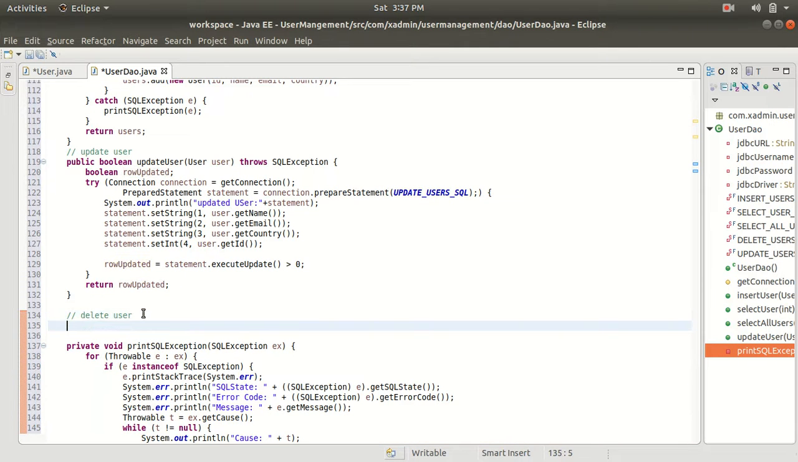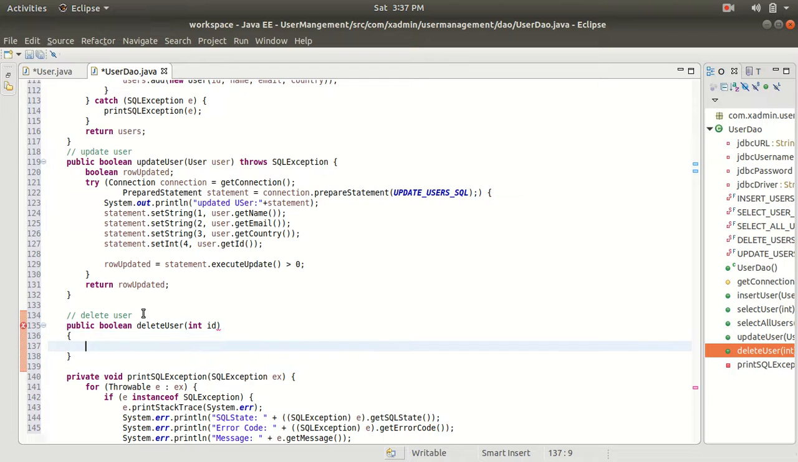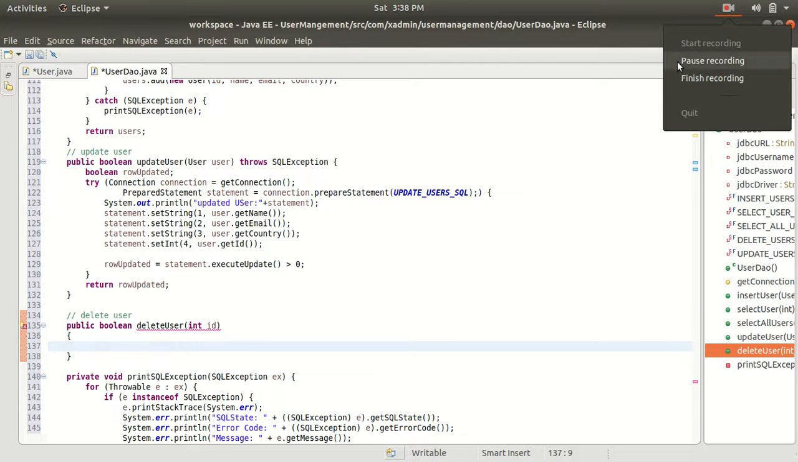And now the next and last method of the CRUD operation is the delete method. So let's implement the delete method also. Public boolean delete user. I will delete the user according to the ID. All right, so let me write the code and the implementation, then I will explain it to you.